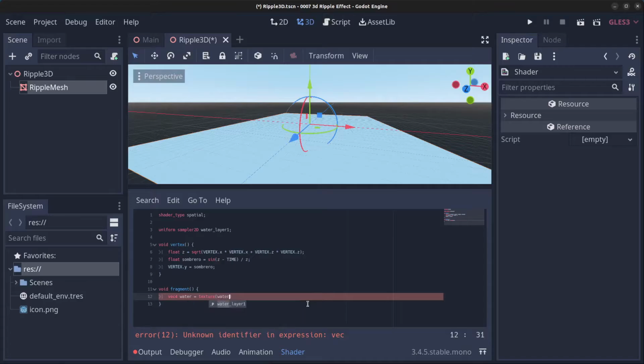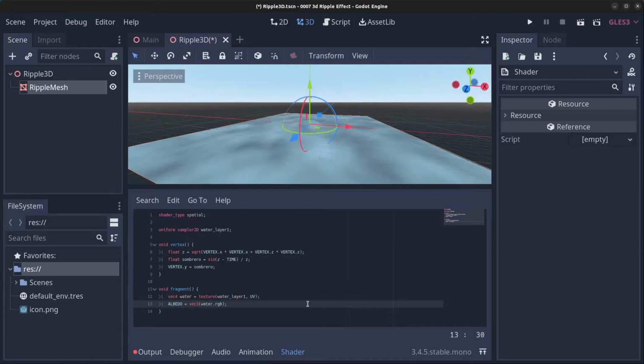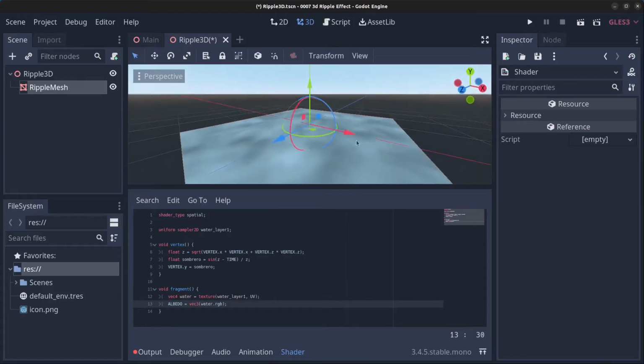And we want to get the water texture from water_layer_1. And we're going to pass in the UV here. And to see something, we can say ALBEDO equals vec3 of the water.rgb. And we should now be able to see something. There we have ourselves a little ripple.